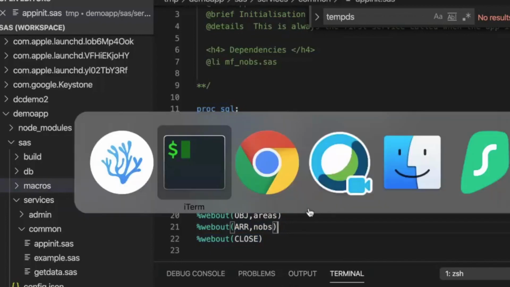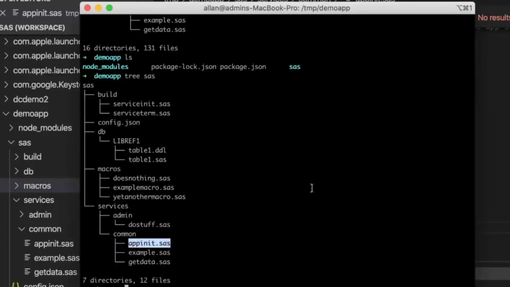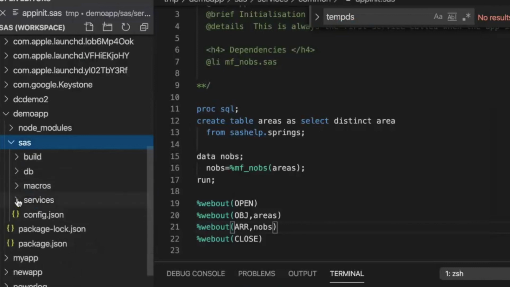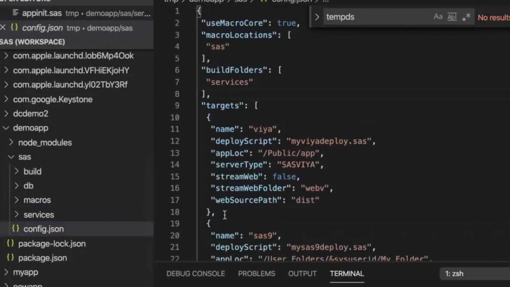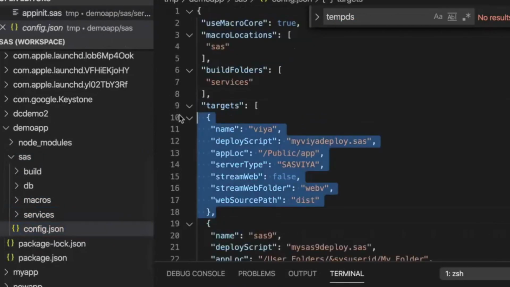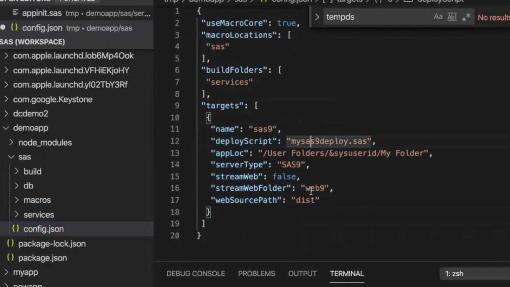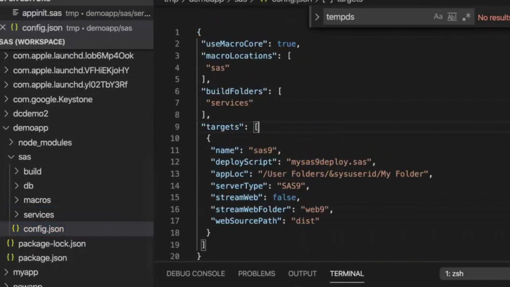So now I've modified my macro. I'm going to prepare it to build. Oh, before I do that, I'm going to configure it in the config file. Configure it for SAS 9. I'm going to my personal folder. That's it. So I'll save that.